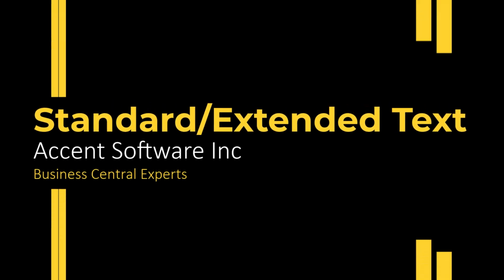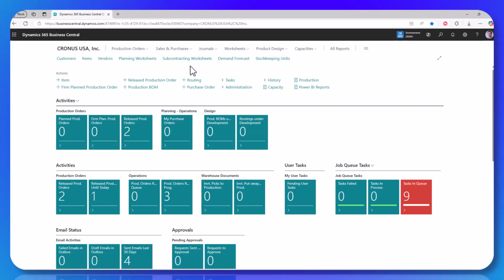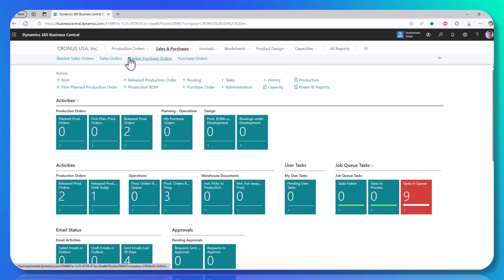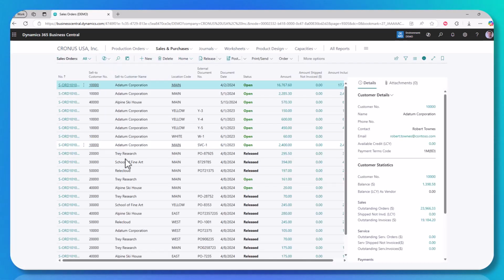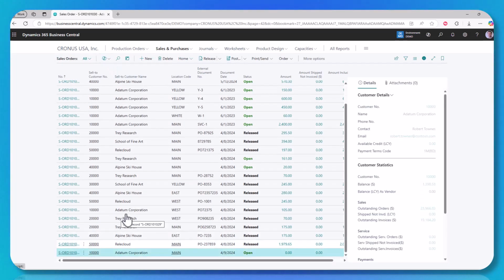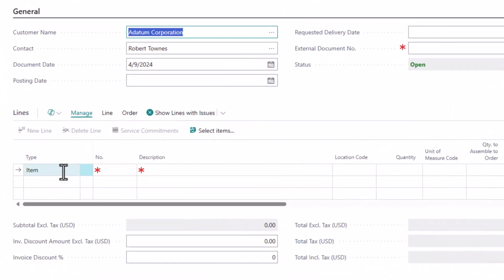Wanted to bring you another quick tip on Dynamics 365 Business Central. This is a great tip for those that need to insert text that is very repetitive. So I want to show you on a sales order what's possible. Entering an order and it has a whole bunch of lines on it.